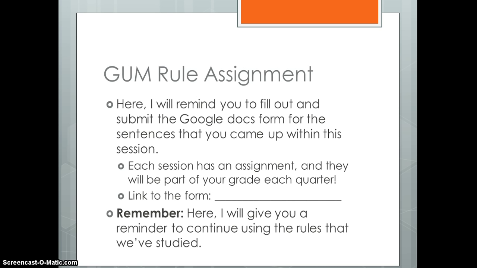And otherwise, I just have a quick reminder to keep using the rule throughout your writing, in other classes, throughout the year to just practice it in general. Hopefully that gave you kind of a starting understanding of how these video sessions will be set up.